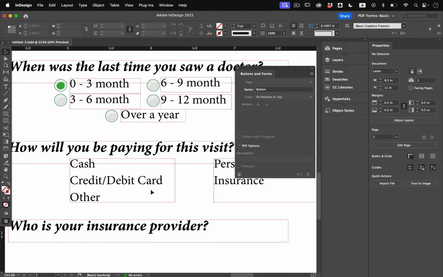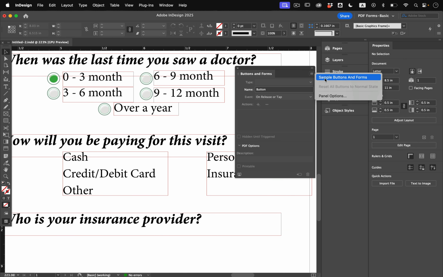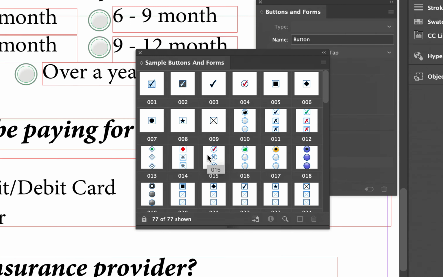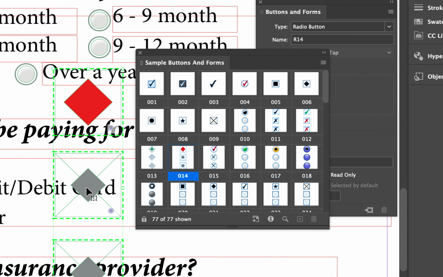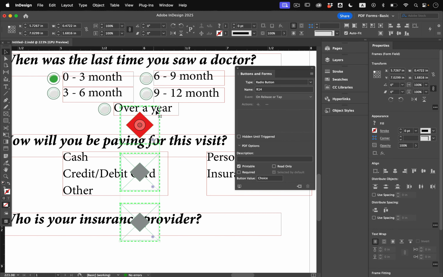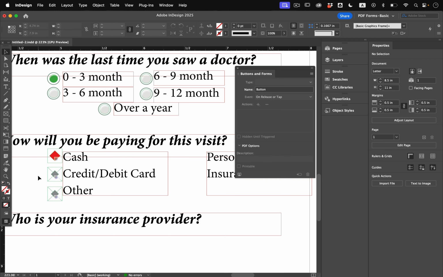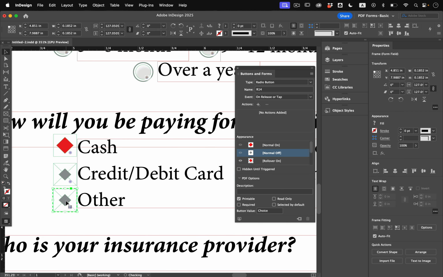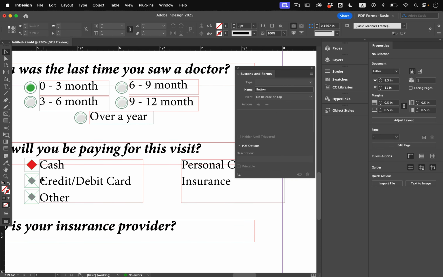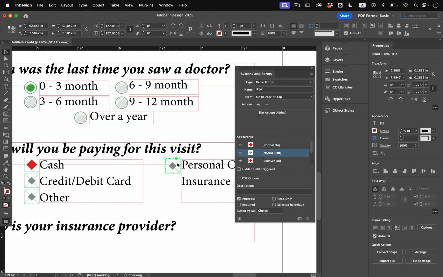Let's do the same for how you'll be paying. Once again, let's open up our sample buttons. In this case, we can choose any of the other ones. Maybe I like these little red dots here. I'm going to scale it down, Shift and Command, till it fits nicely in this area. And then place one up till it aligns with your choices. And we'll do these over here for personal, and for insurance.